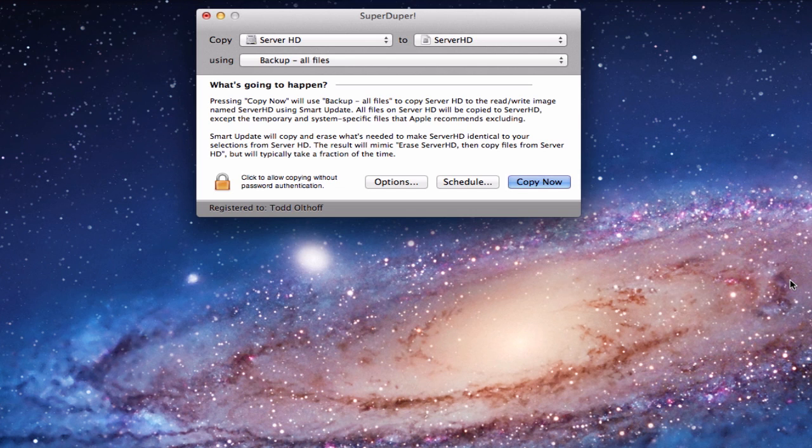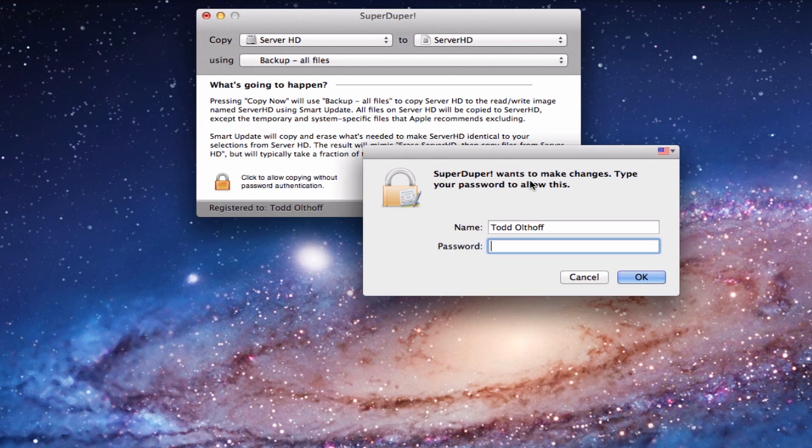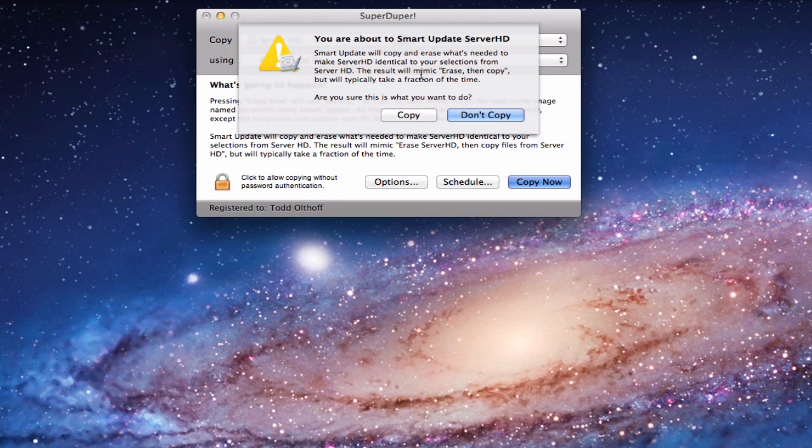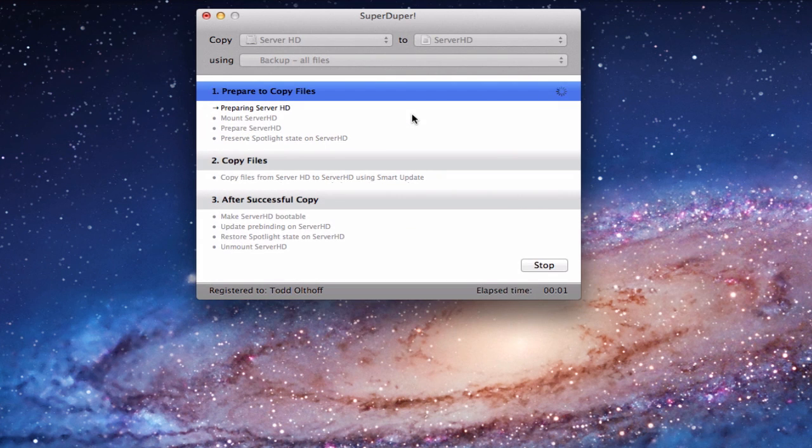Okay, now to get the backup started, I simply click the Copy Now button. It'll ask me for my password to make sure that it's something I really want to do. And it tells me that you're about to make a Smart Update of the server hard drive, so you have another opportunity to opt out. I'm just going to say Copy. And it starts to go through the whole process. It prepares to copy the files. It's going to mount the server hard drive disk image that I've prepared, get it ready to go, and then it'll start to copy the files.